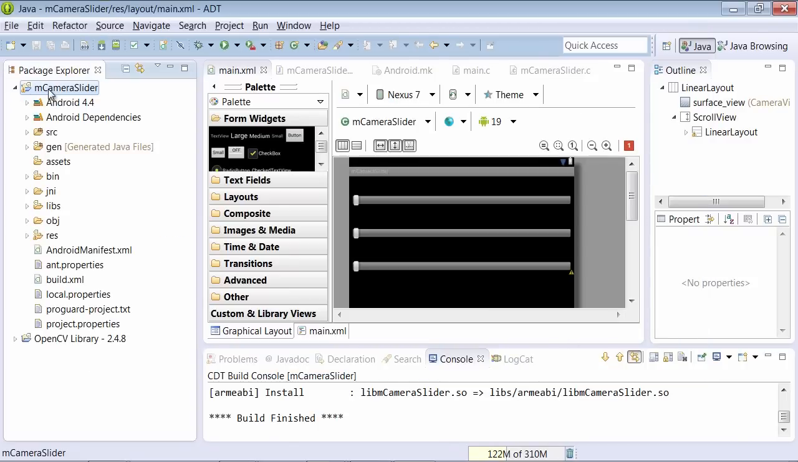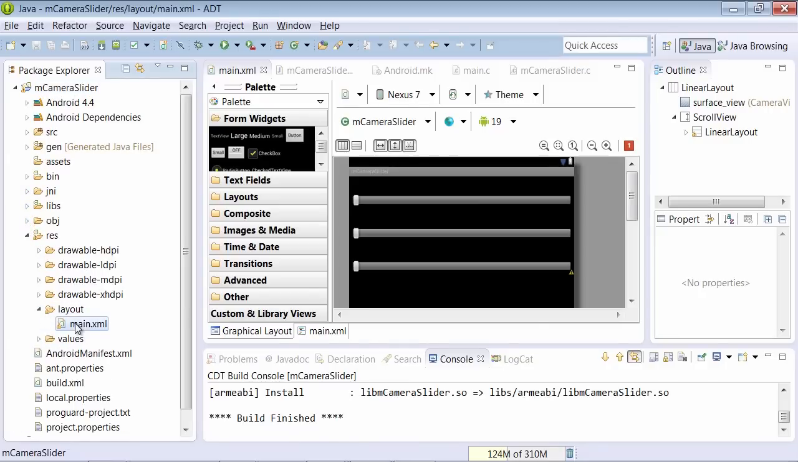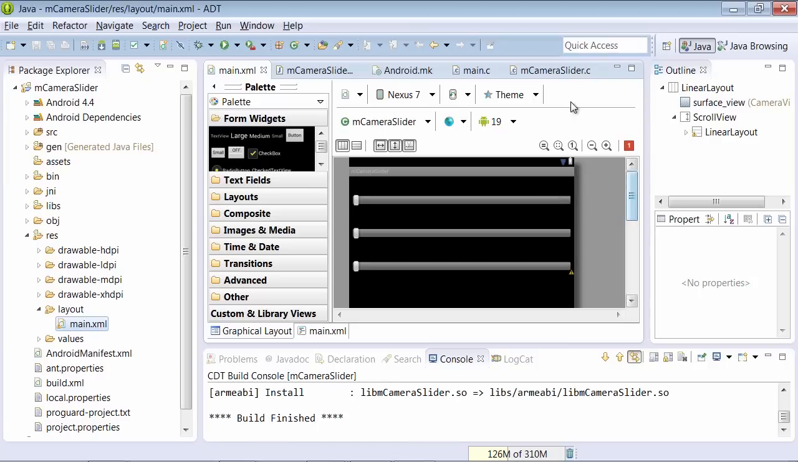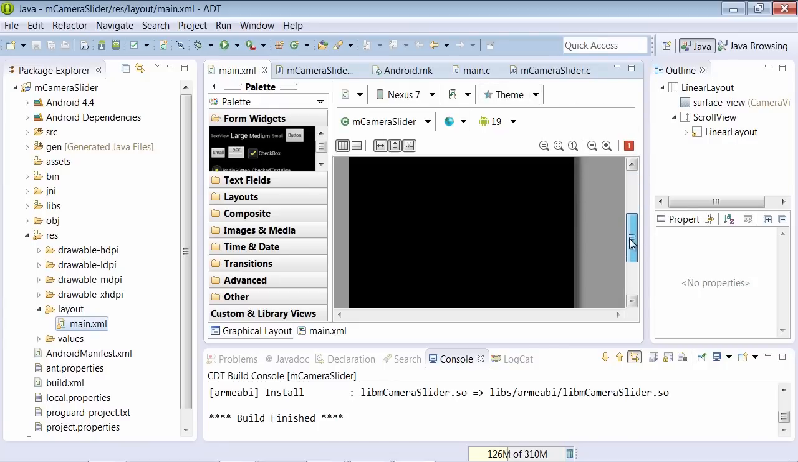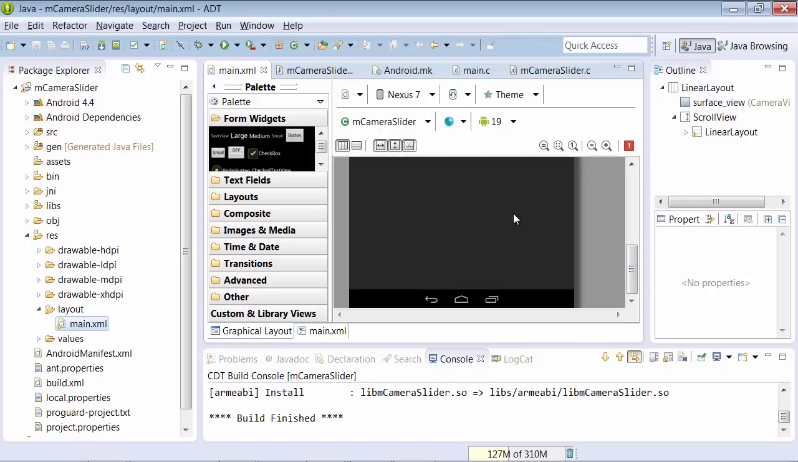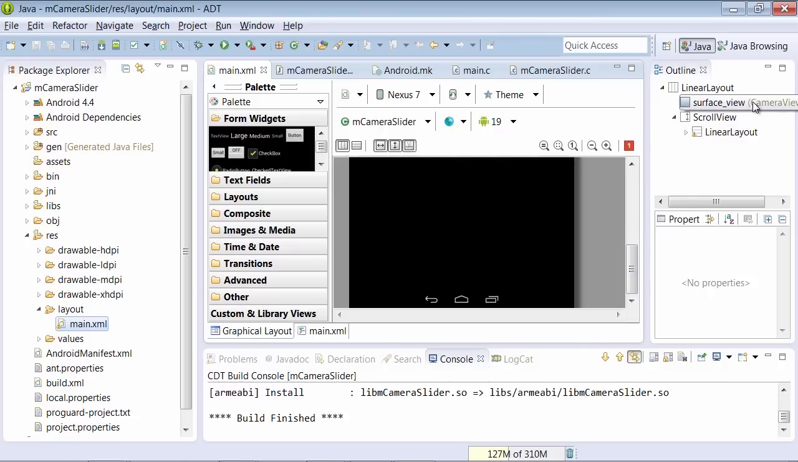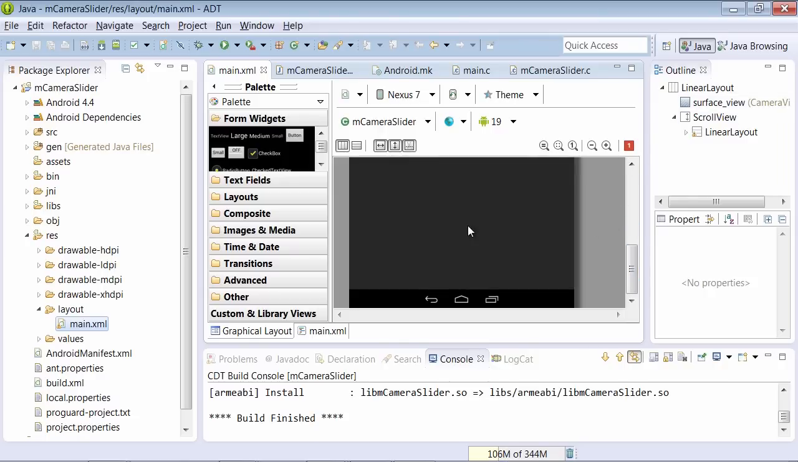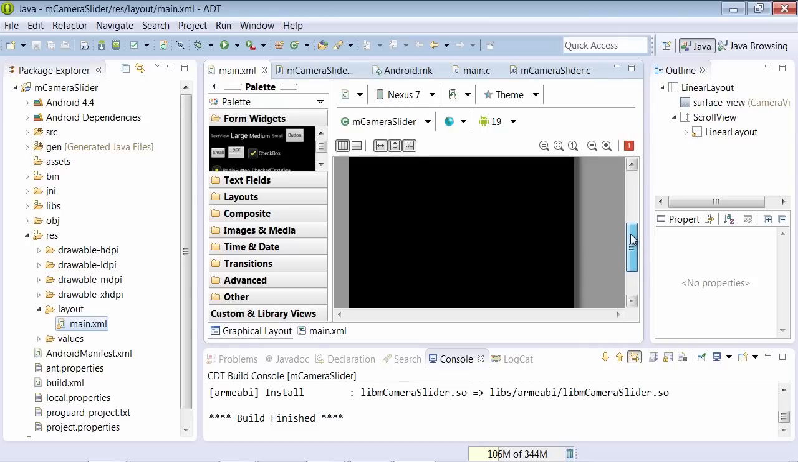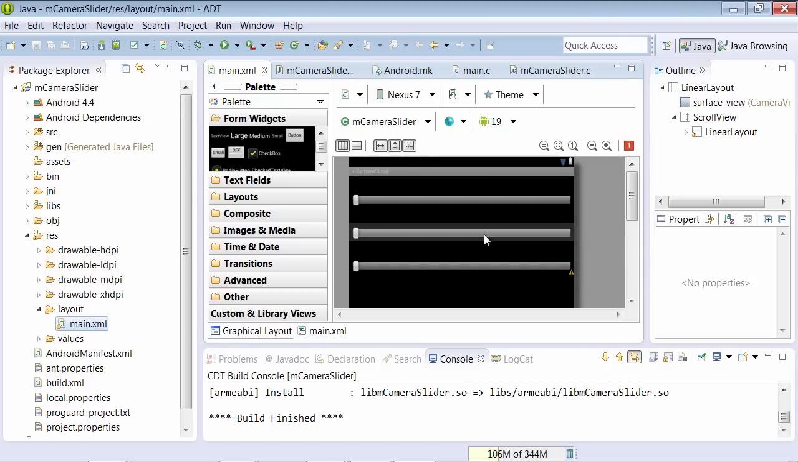Okay, so taking a look at M Camera Slider at the top level, let's take a look at layouts, or our main GUI here. The window's a little small, but here you can see the complete app, and with the app here we have a surface view, which is the view coming in from the camera, and that's filling the bottom portion of this app. And at the top we have 3 sliders, which are going to be changing the value of the thresholds that I was talking about a little bit earlier.